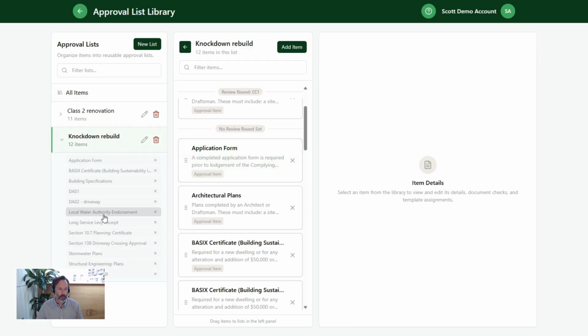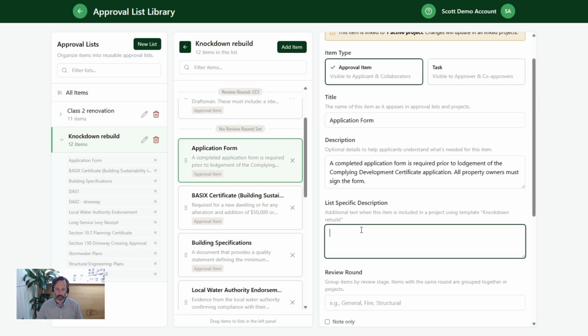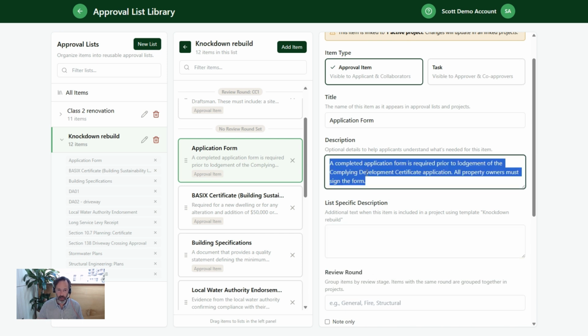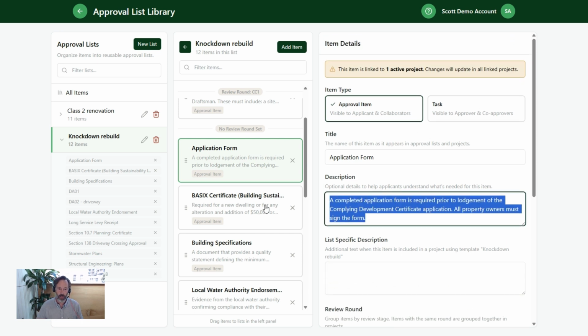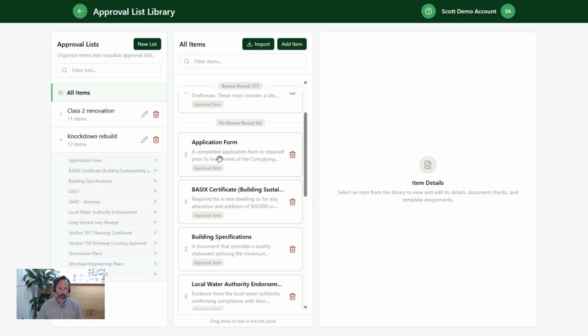Let's say we want to click on knockdown rebuild. Now we can see that the application form has a list specific description. This description here is taken from the generic item. And if I was to edit that, it would edit this description for all, it would also edit it in class 2 renovation.